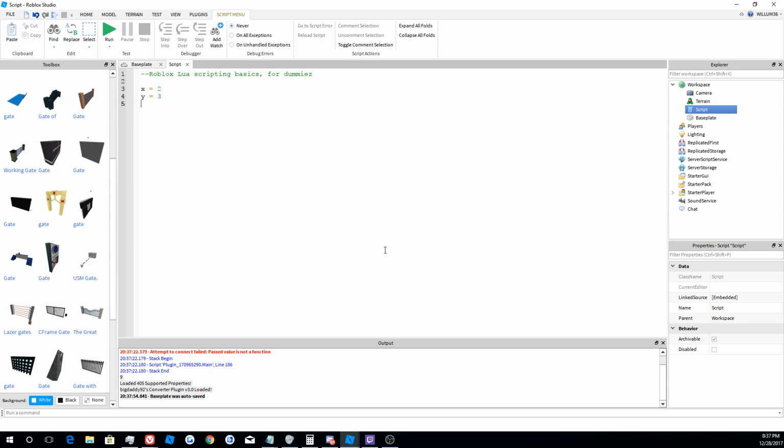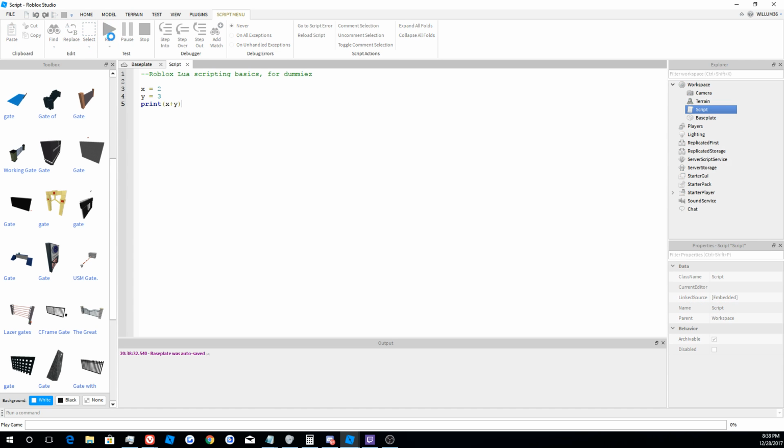So let's add those two numbers together using the print function. Now this is all the basics of Lua. You have to know the basics before you can do anything else. So let's do print x plus y. Again, no quotation marks. So it's literally going to print the value of x plus the value of y. And we told it x is equal to 2 and then y is equal to 3, so it should print 5. So let's hit the play button and let's see what comes up.